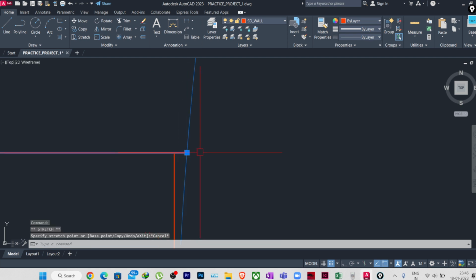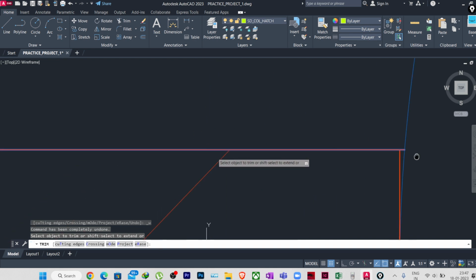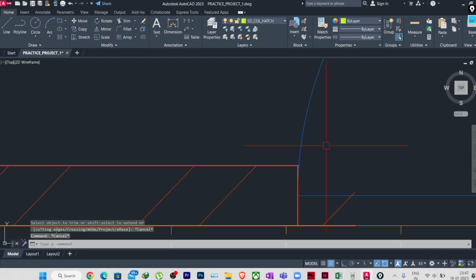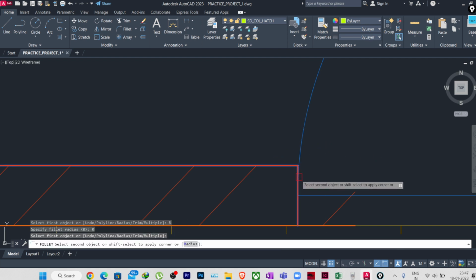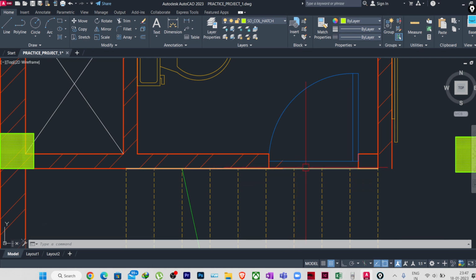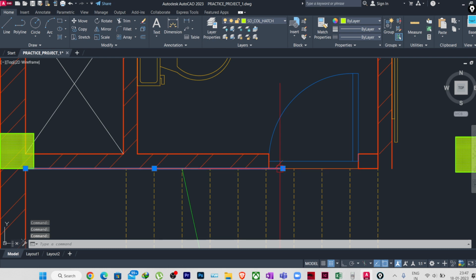Okay, let me just trim it, TR enter, sorry, Control Z. Or you can say fillet, F enter, R enter, 0 enter, select the object, select the object, yes, fine. Now here this line is going up, so just right click, draw order, send it back. I need the red line, yes, and I will place it here.